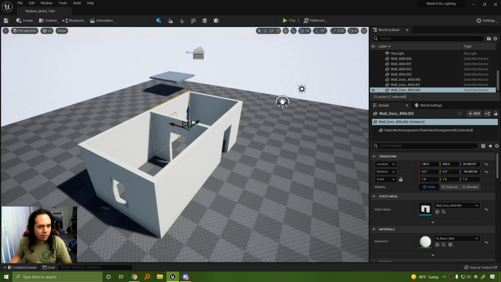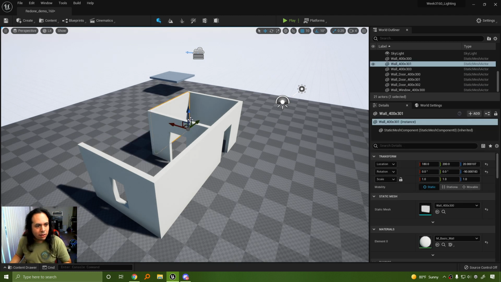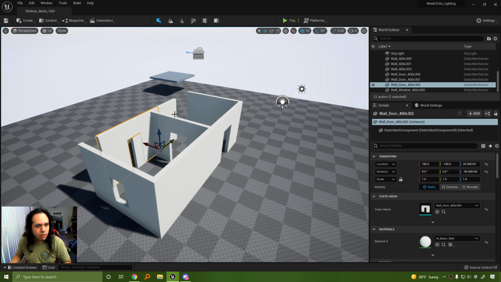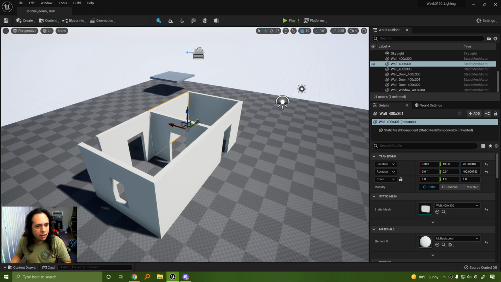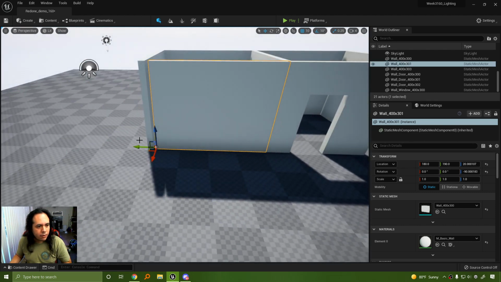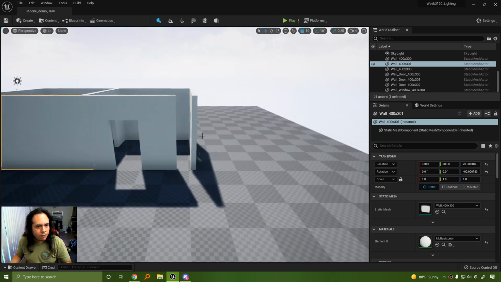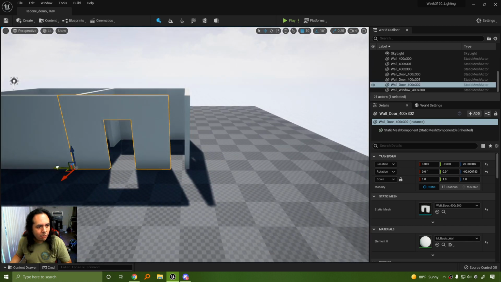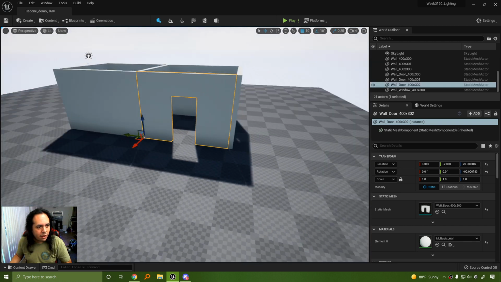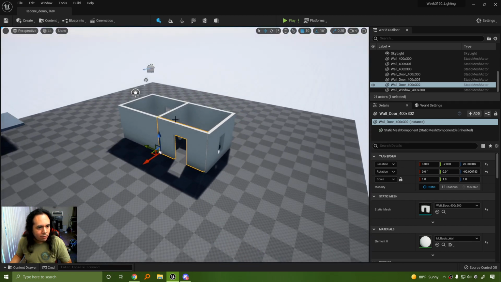Might as well. Let's delete that. And then we'll... oh, grab the wrong one. Move that back in. There we go. We'll put this one right here. We'll do one more room. Cool.